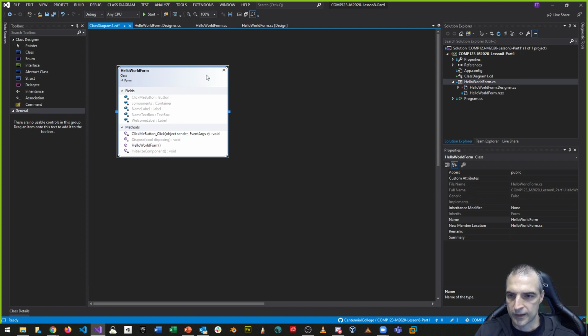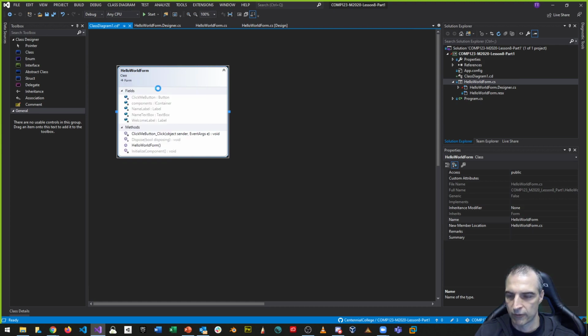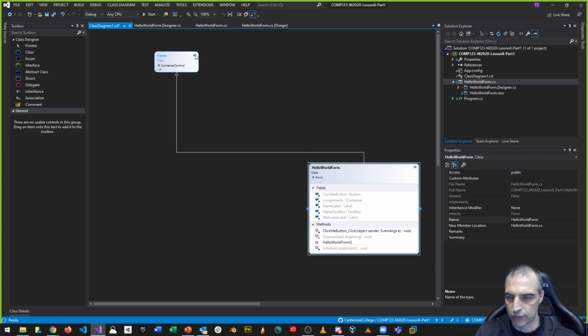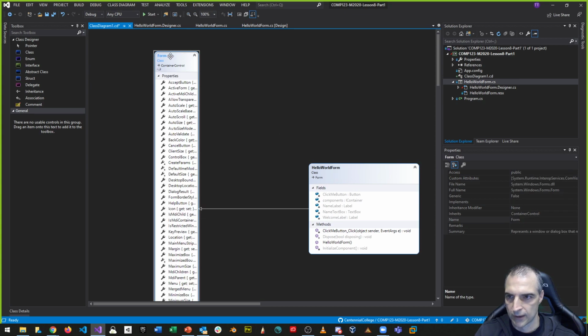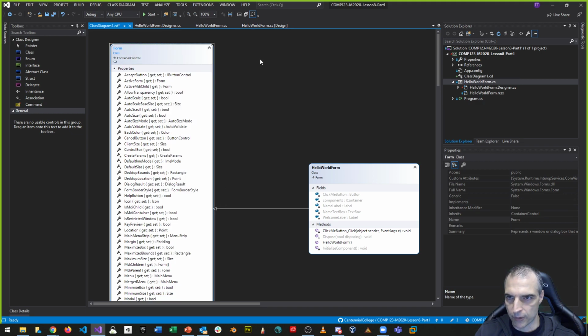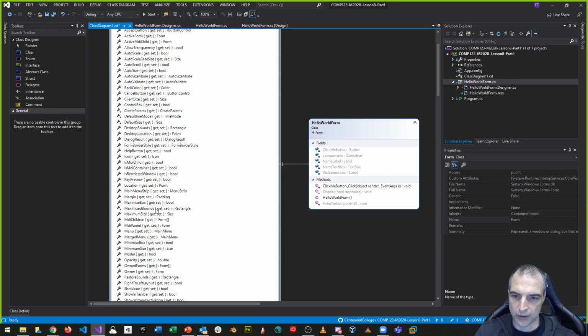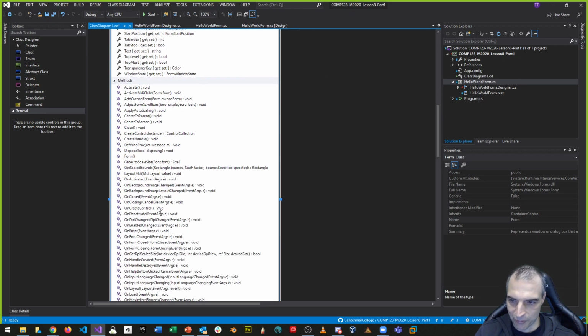But what's really awesome is if I right click on this thing and I say show base class, right? Then what Visual Studio does for you is actually create the form class for you. So it actually shows you the form class. And this is where these are all the properties, as an example, that all forms have. Take a look. There's a ton of properties here.